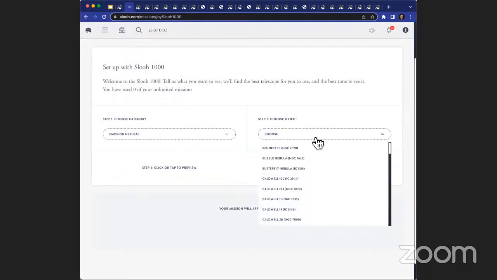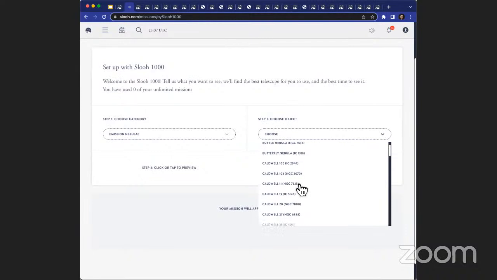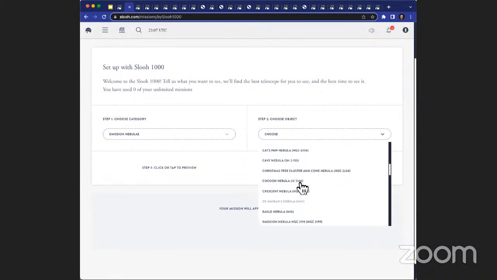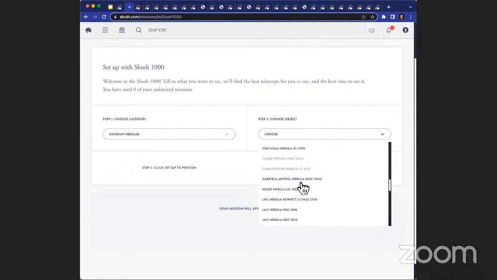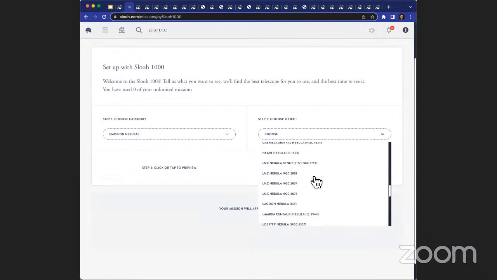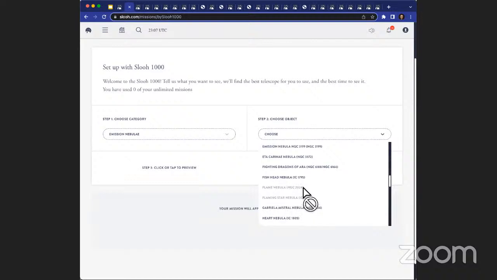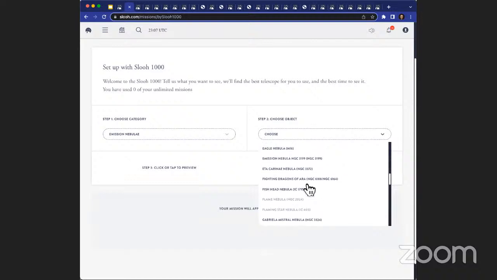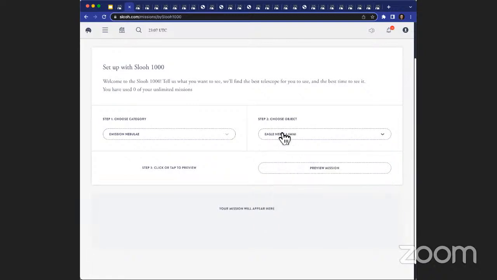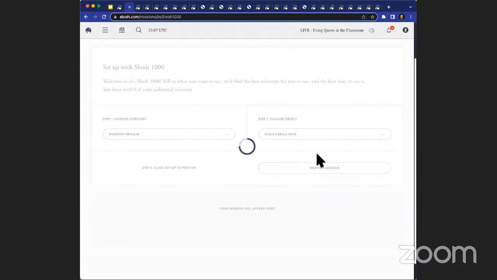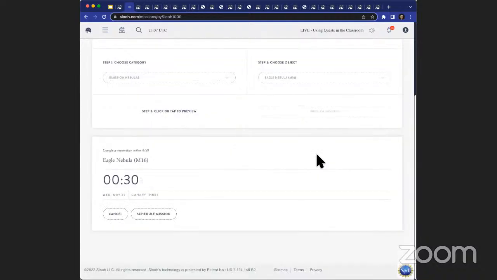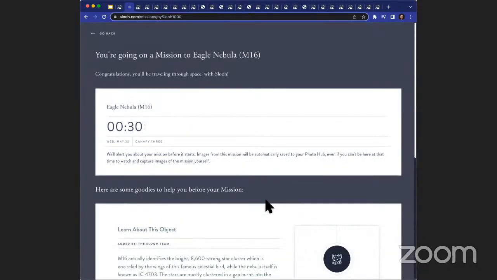And so we have this step 2, choose object. And here, these are all of the emission nebulae that are available for us to capture with Slooh's telescopes. So objects that have the dark text are objects that we can see, and objects that are grayed out, we're not able to capture tonight. So maybe let's do the Eagle Nebula. So when I hit on Eagle Nebula and hit preview mission, the Slooh platform will provide me with a mission to go on. So a Slooh mission is a scheduled time to look at a particular object with a specific telescope. Cool. So if I want to schedule this mission, I can just hit schedule mission, and then boom.